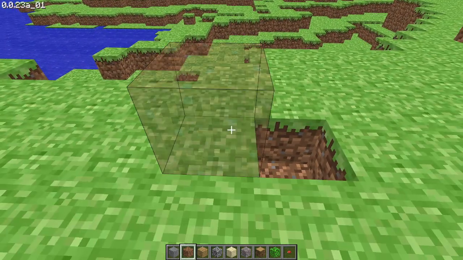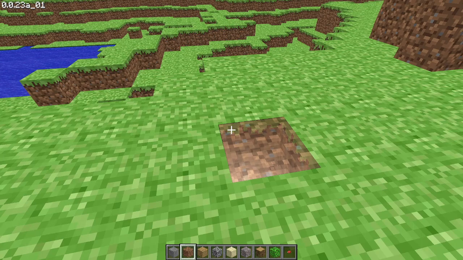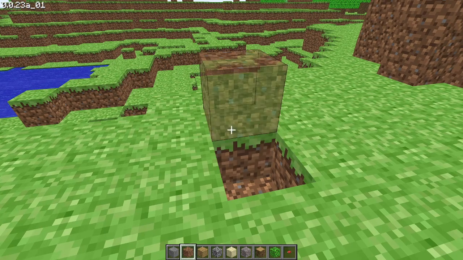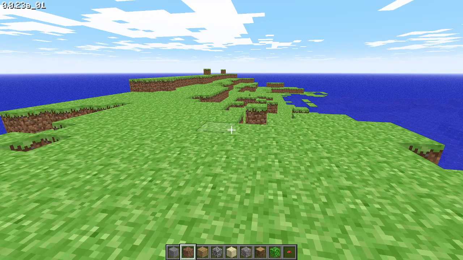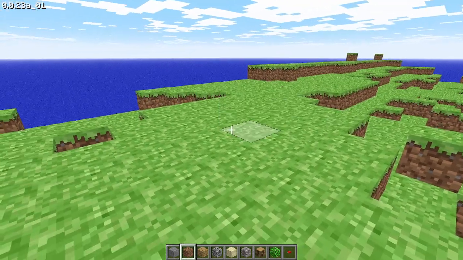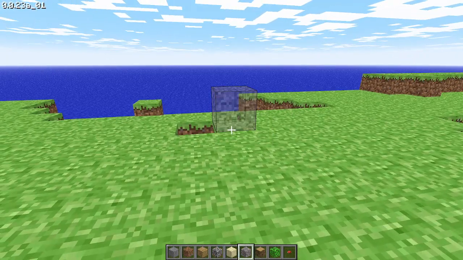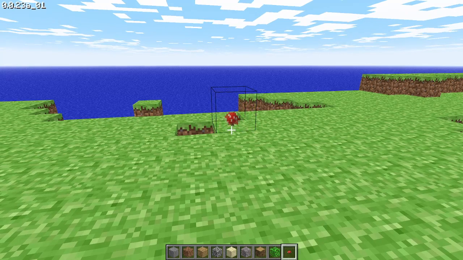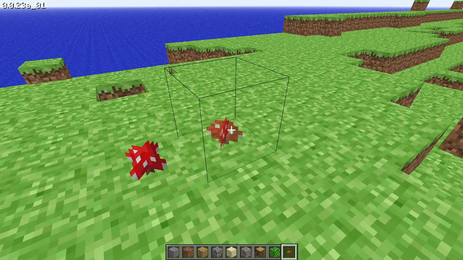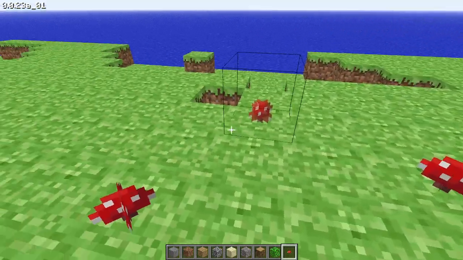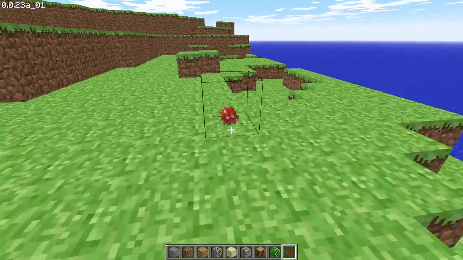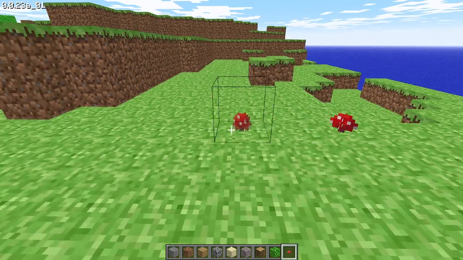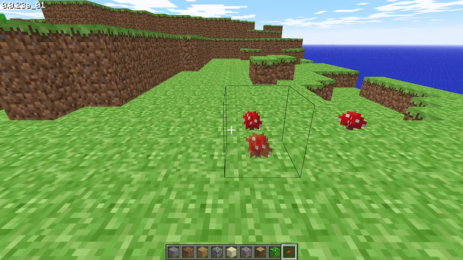Not sure why it's not placing blocks. Come on, place blocks, you freaking thing. Block placing does not work. Let's see if I can place a little mushroom guy. Oh, that worked. Nice game. So I'm glad that I got access to that YouTube account.